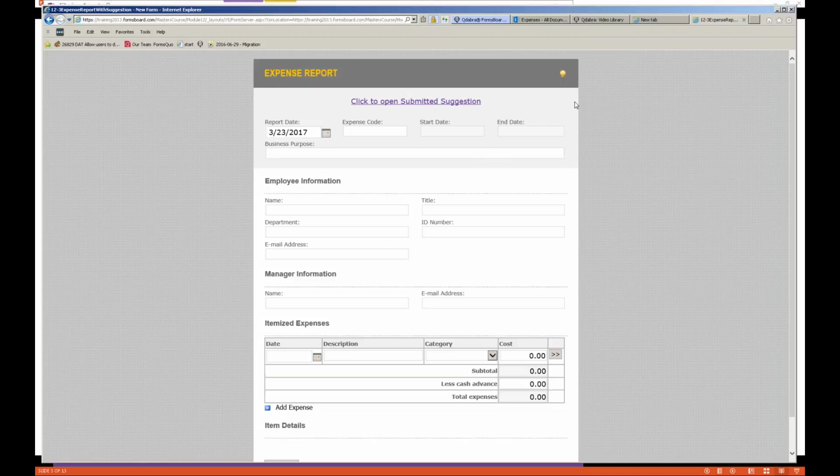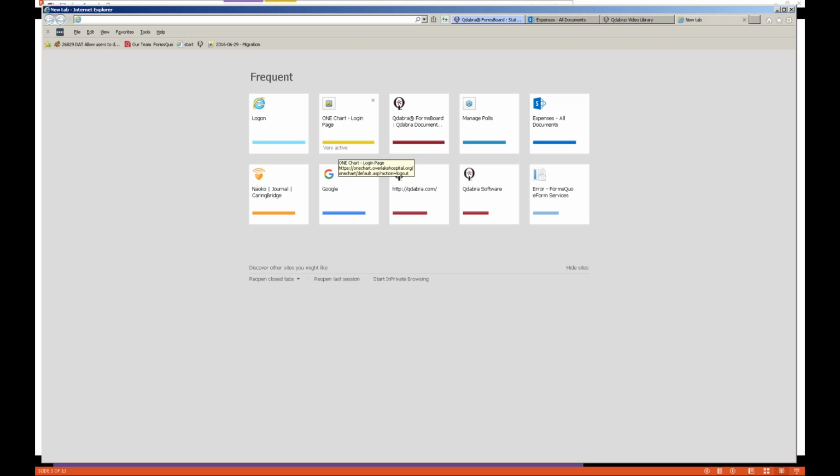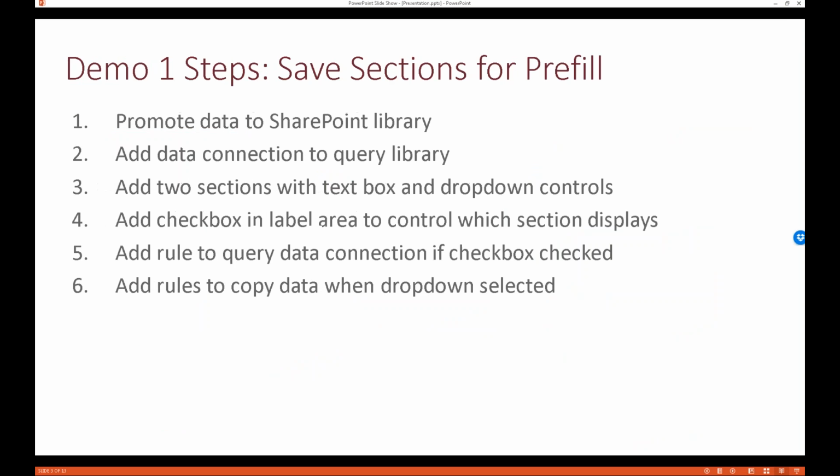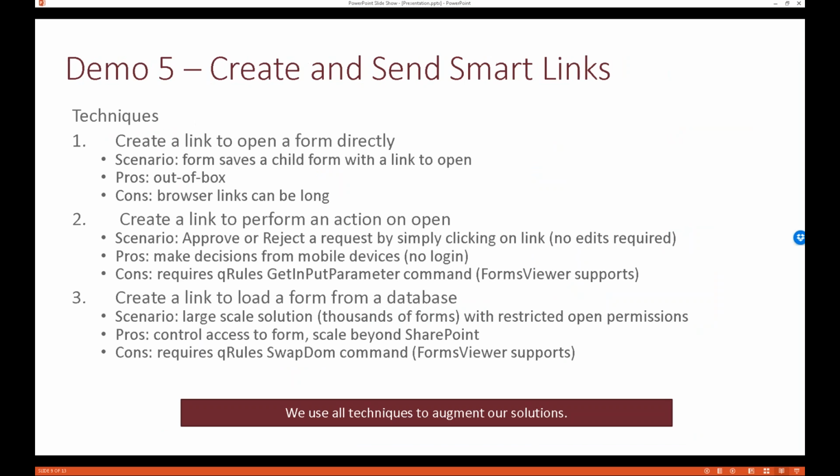Now the final demo I wanted to show today, and so let's go back to our slides. The final example here is creating links. So a lot of times when you submit a form, you want to send a link so that other people can just click the link and open it. And ideally, the link works in your mobile browser.